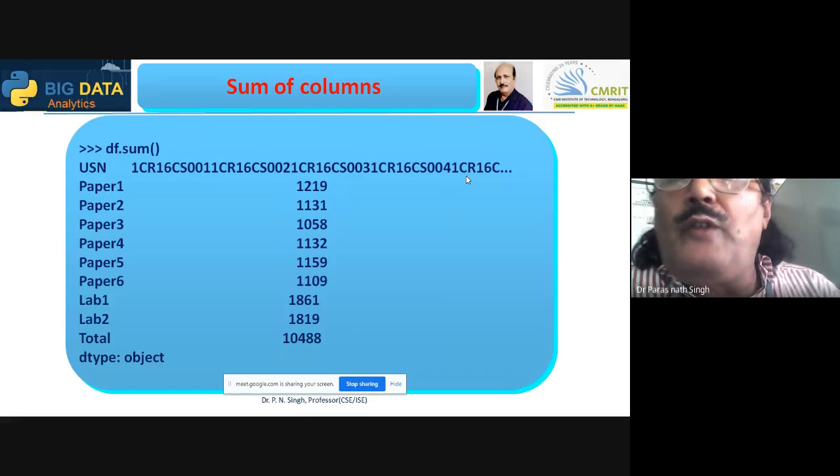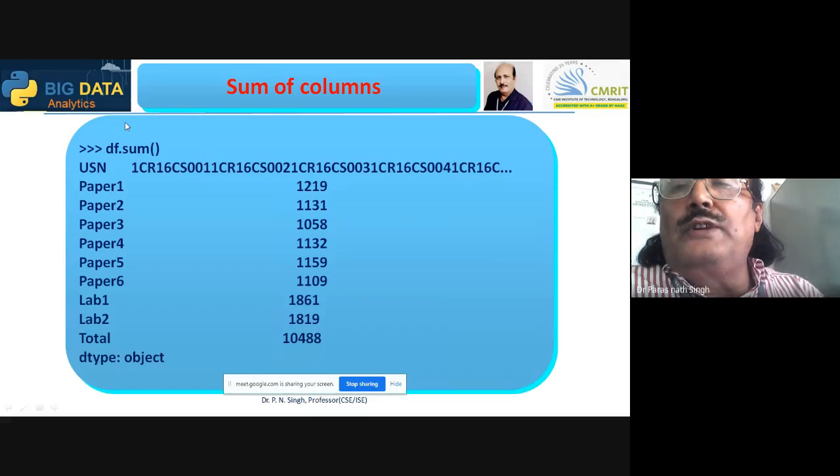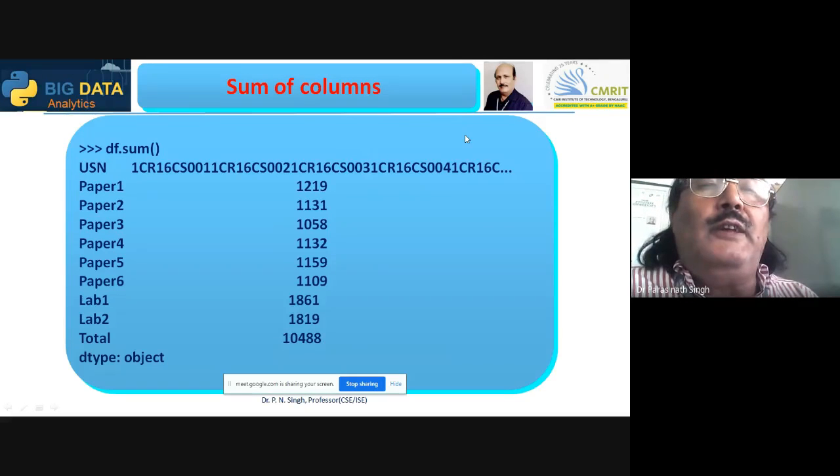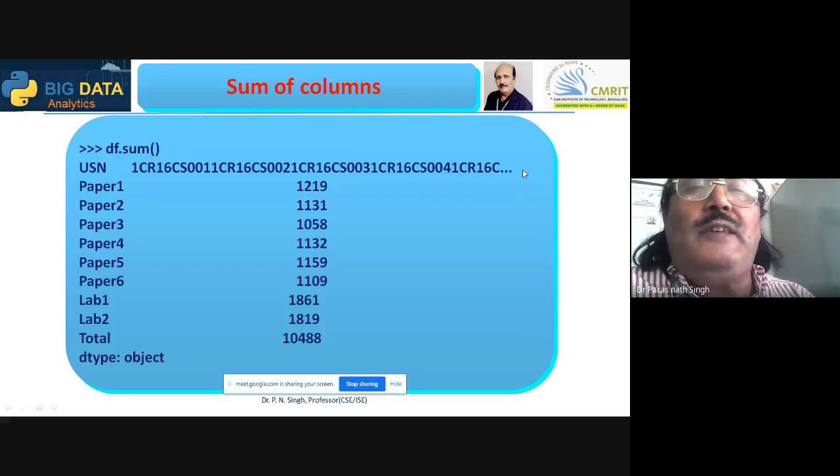Now the sum of columns. If you directly give df.sum, it gives paper 1, paper 2, paper 3, paper 4, paper 5, paper 6. It is not going to find the USN. USN are given here, dot dot dot, all the USN will be displayed. But here sum is displaying the paper 1. Here it is the total column.